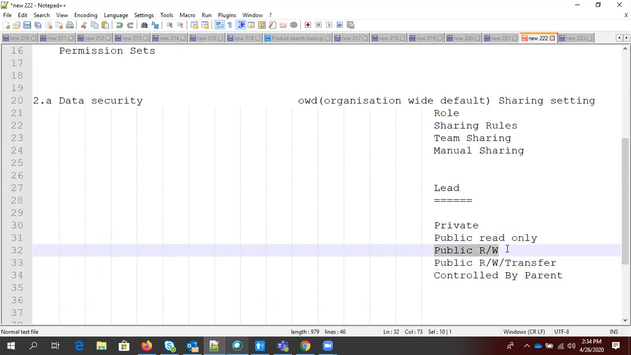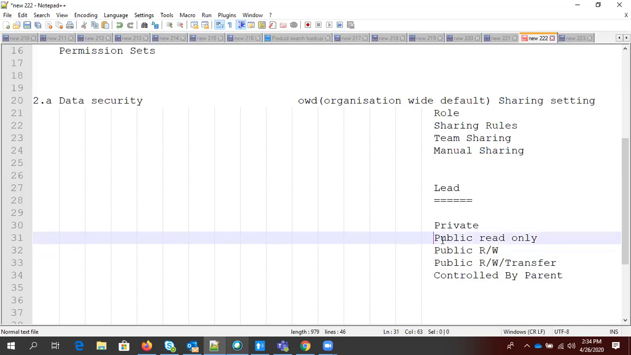And now public read write. Public read write, again, anybody can see or anybody can edit anybody's record for that object. Public read only is fairly simple. You can see everyone's record, but can only edit your record. Your record means the one in which you have the ownership. Is that clear? Public read only means you can see everyone's record, but only edit your record in which you have the ownership.